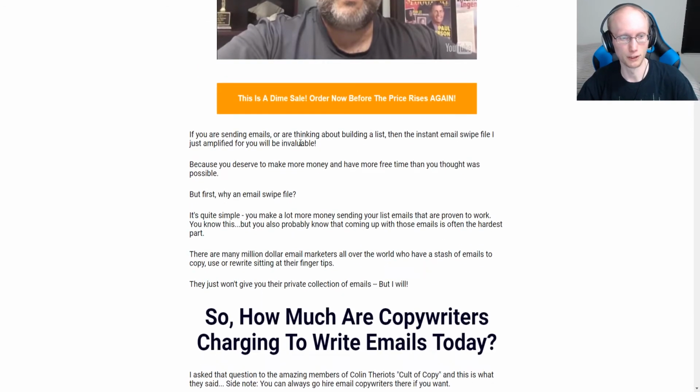So it says if you're sending emails or thinking about building a list, then the instant swipe file that he's just amplified for you will be invaluable because you deserve to make more money and have more free time than you thought was possible. But first, why a swipe file? Quite simply, you make a lot more money sending emails to your list that are proven to work.